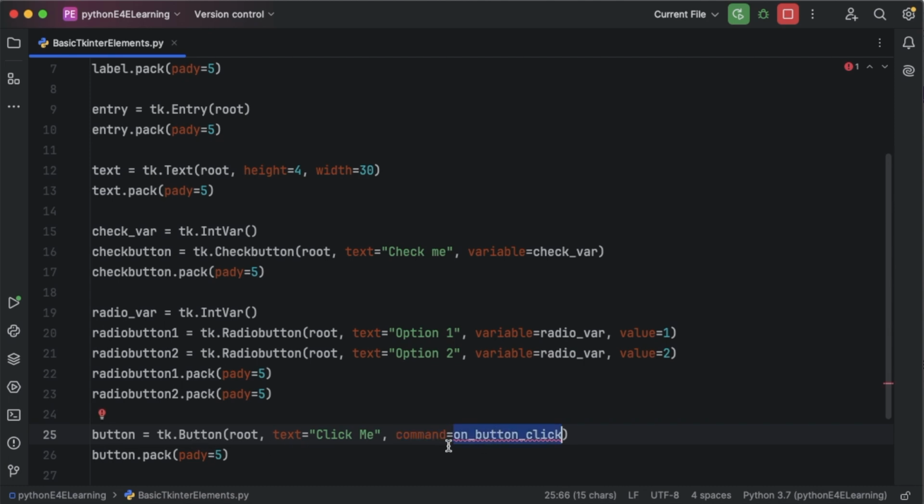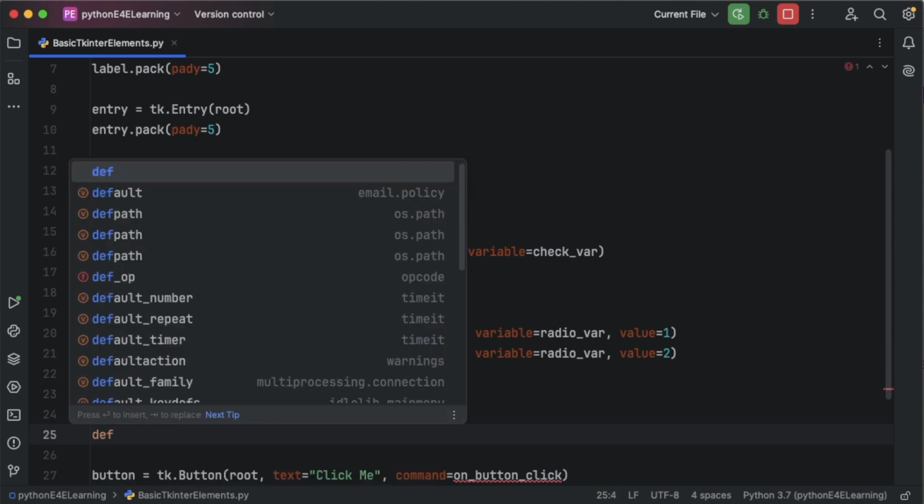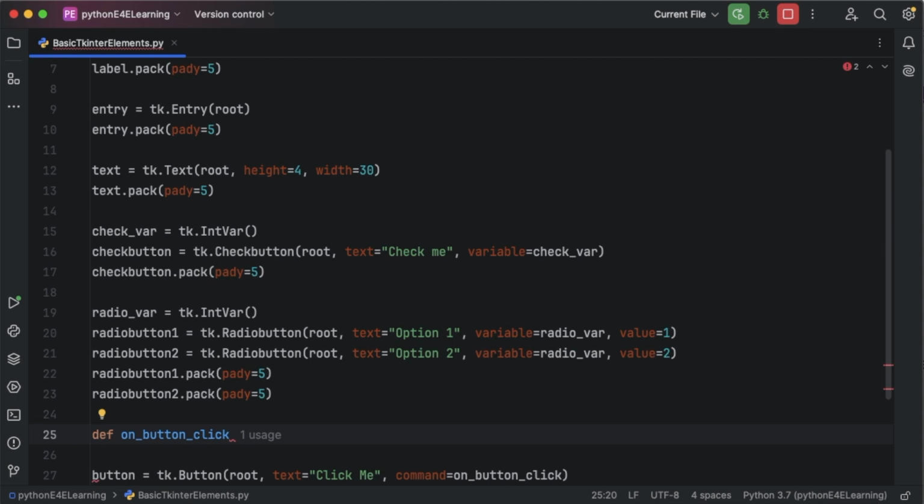Here I have mentioned one function by the name on_button_click. So when this button is clicked, this function will be called. So currently we don't have this function. So let me copy this one. And before this button, let me create one function by the name on_button_click.